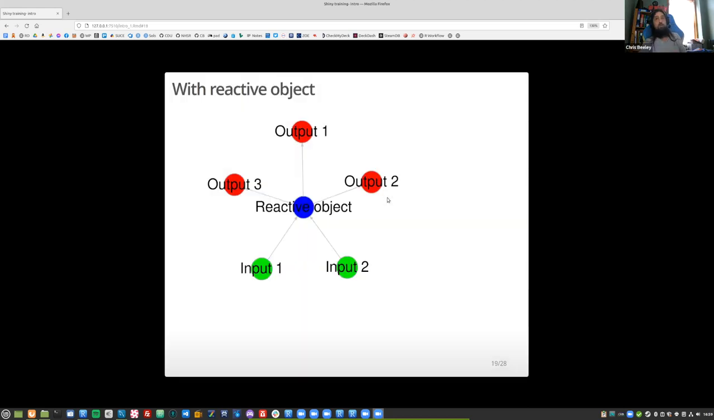What you'd rather have is something like this. You basically put this thing in the way, this reactive expression, and that forms a dependency. Again, this is all done automatically, as I'll show you. So whenever input one changes, the reactive object will update, and whenever input two changes, the reactive object will update. But it doesn't update each time an output wants to rerun.